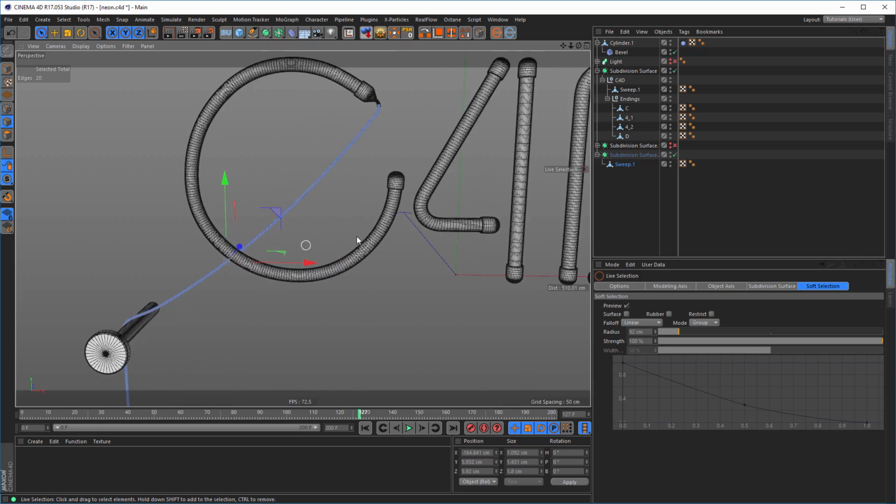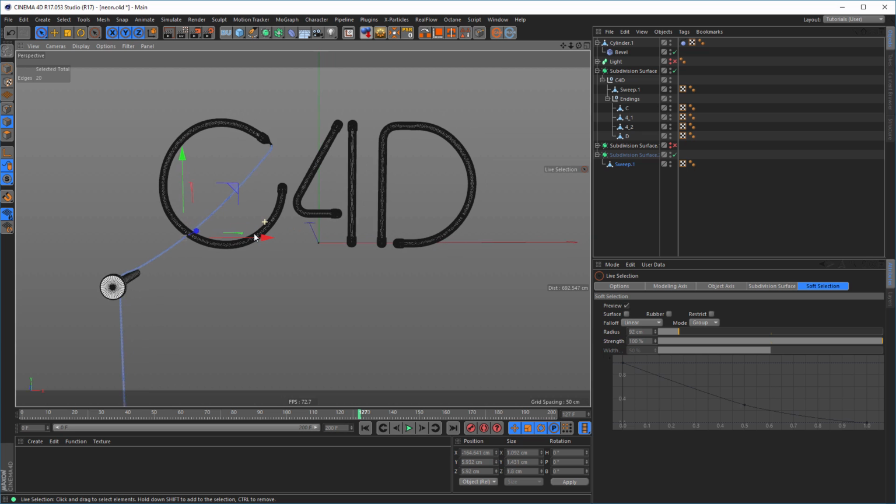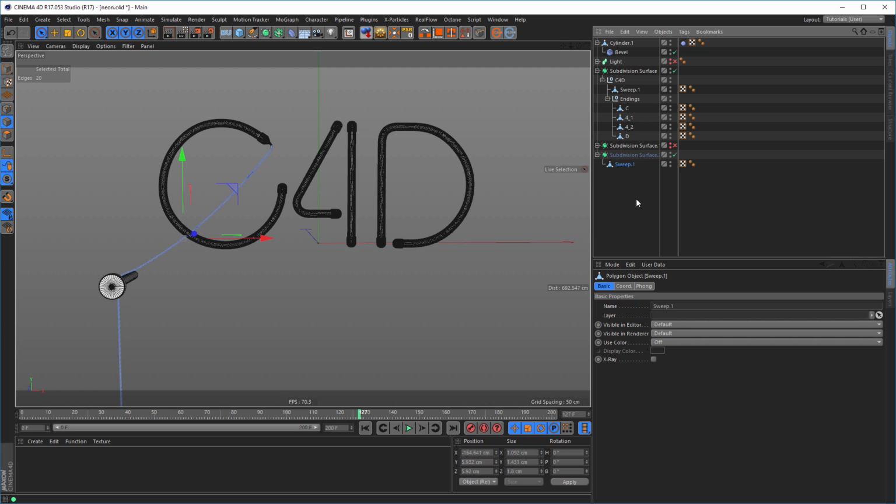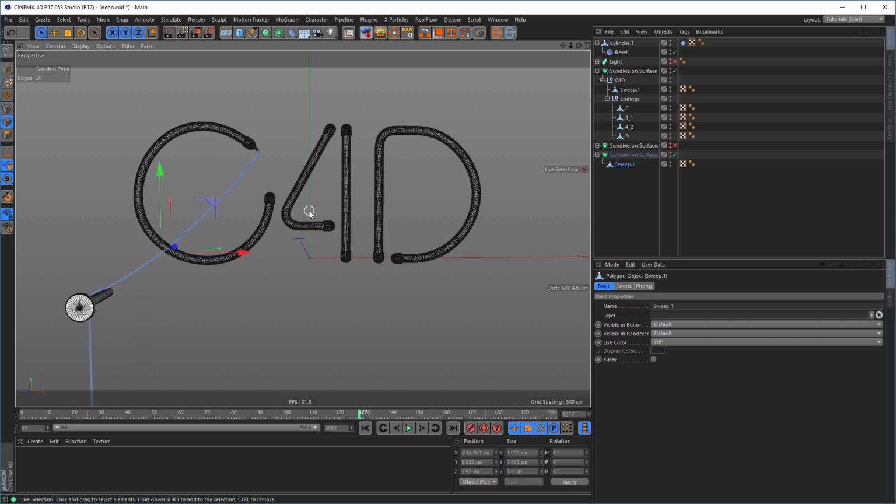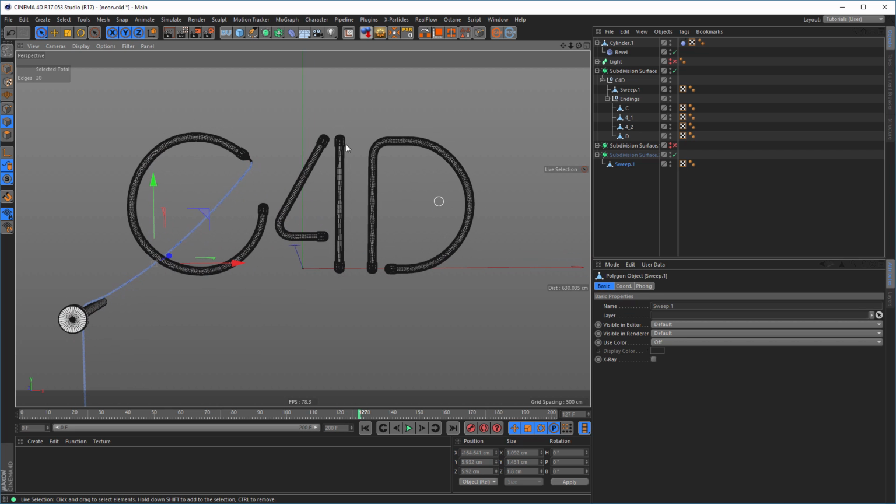Okay, that's it for this cable. So let's save again. And now let's start to texture and shade, and then do something, and then I continue with making the cables and something else.